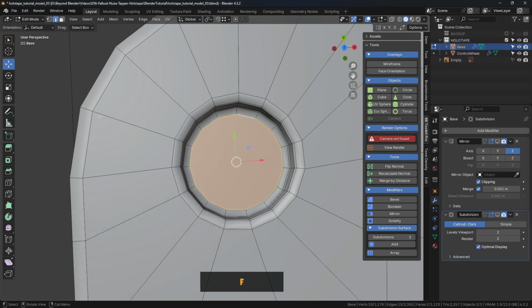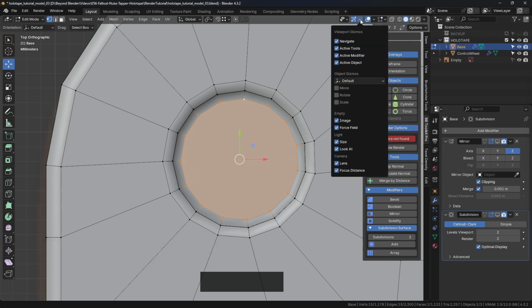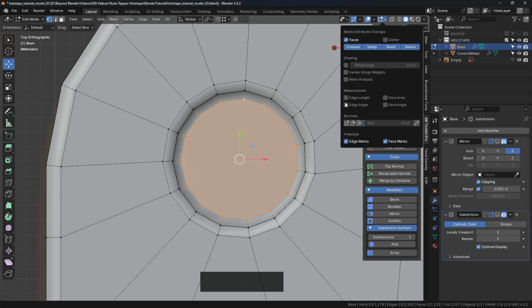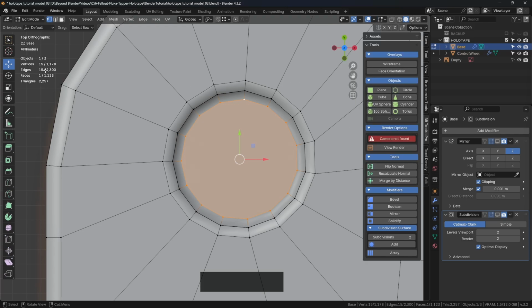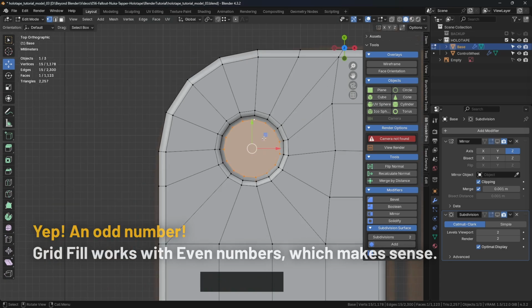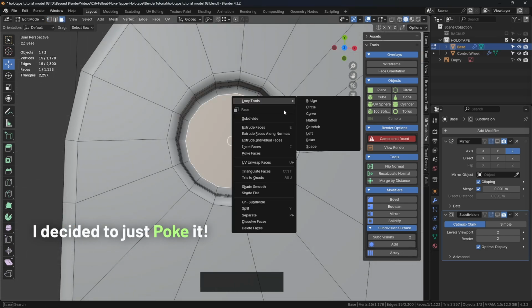Let's press the F key to fill it like this. How many vertices do we have there actually? Let's turn on statistics, which is here somewhere. Where's statistics gone? There we go. Right, and I suspect it's because we have 15 vertices, and you cannot create a grid from 15 vertices. Interesting. We select this face and do poke.